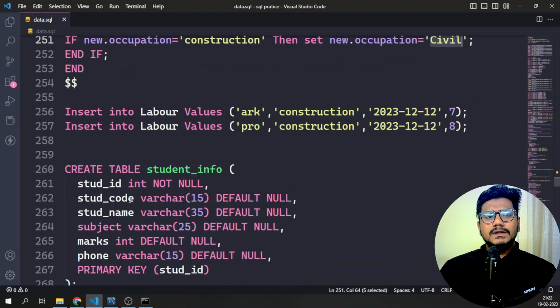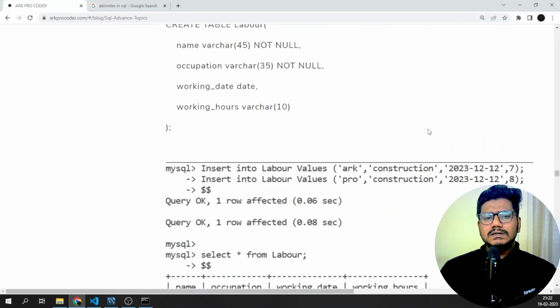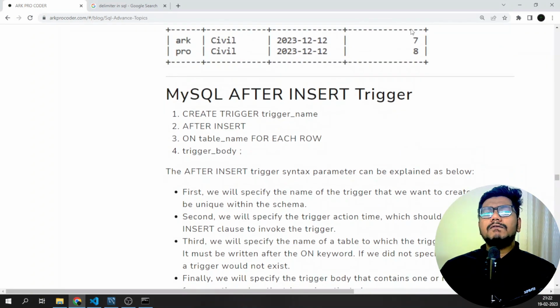Okay, so now that is what the thing is there. So this is all about the student. Let's just come back here. That is all about before inserting the data over here. Okay, so now let's see an example with the after insertion trigger.